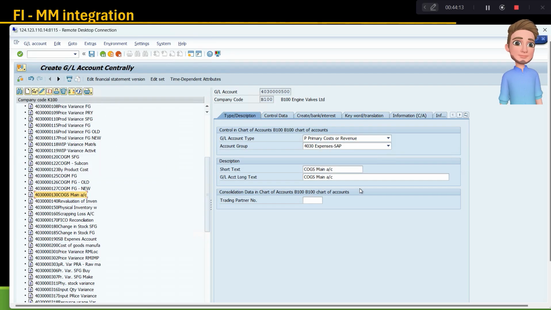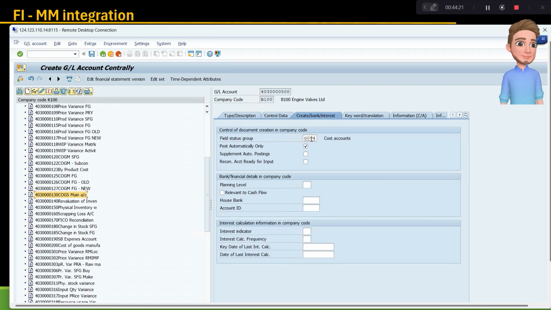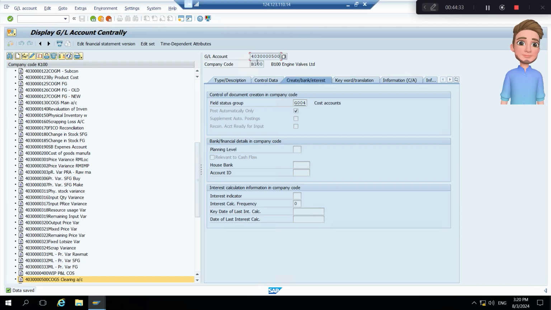Okay, cost of goods sold, COGS main account. Okay, control data. Cost element category is 1. Create bank interest, cost accounts. Okay, post automatically, save. I'm just creating one single account for COGS. Later we'll understand how we will be doing COGS splitting. So this is done. 403, 40, 500 is done.